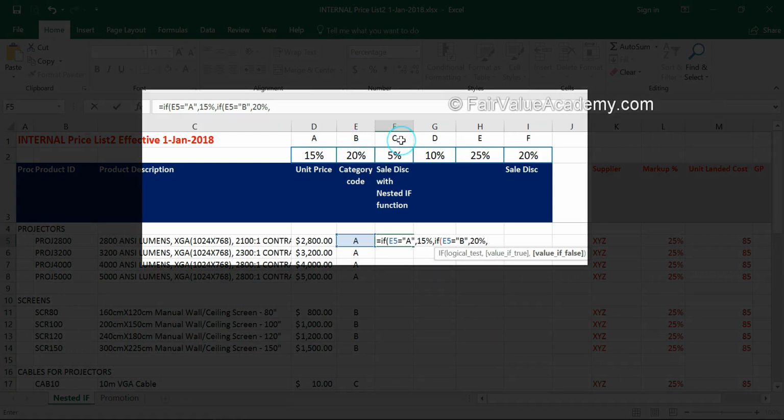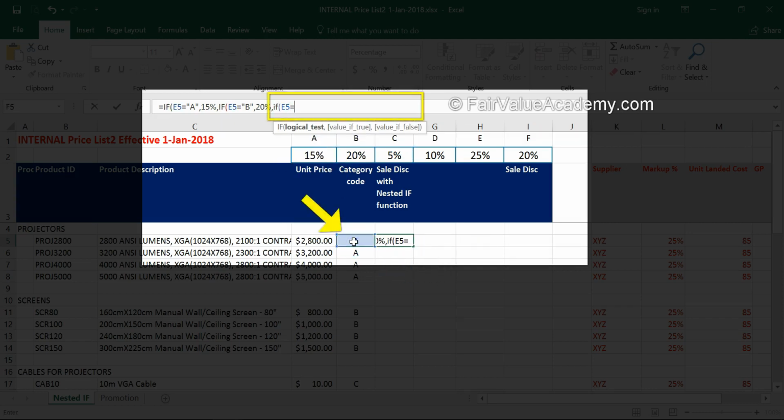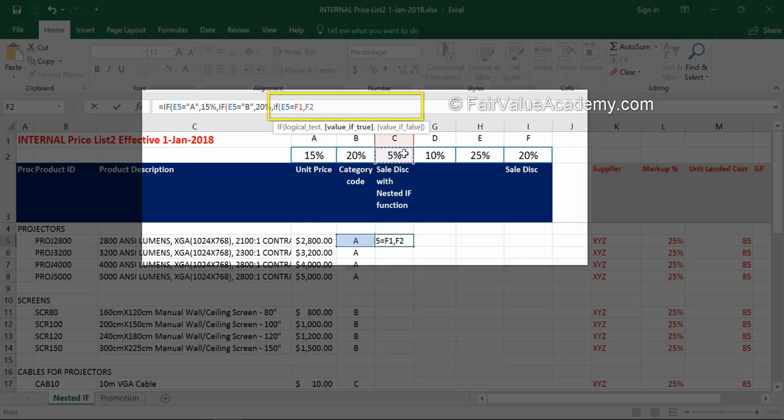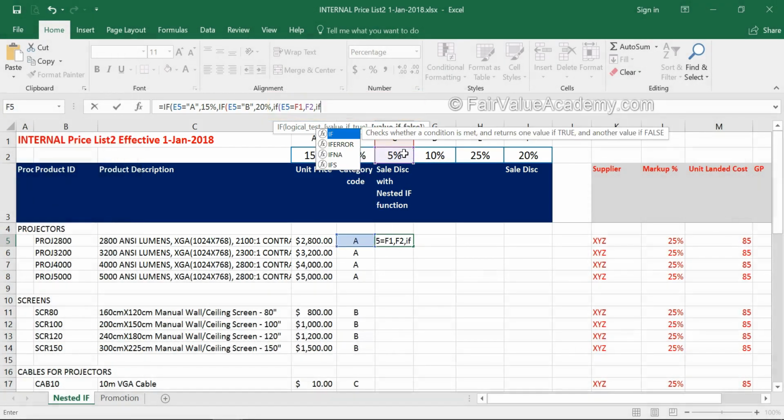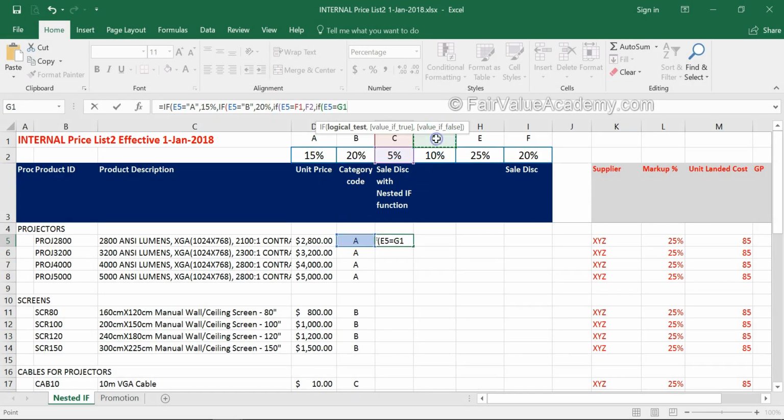Otherwise, we have to check if it is C. If open bracket, this cell is equal to this cell, then this cell. Now we are referring to cell IDs, not absolute values. I'm going to continue for the rest of it. If this cell is equal to this cell, then this cell. Otherwise, if this cell is equal to this cell, then this. Now at this point in time, we have completed comparing A, B, C, D, E category codes.